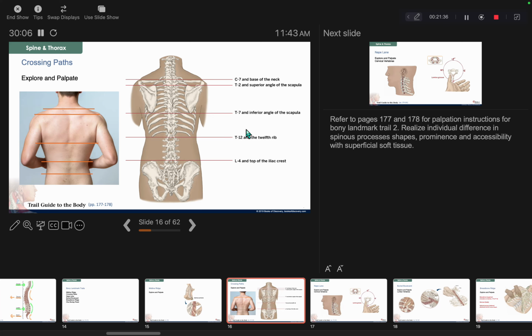Crossing paths. This is a fun diagram to remember here. I actually have lines on the human to the left as well. So straight across where you have that lump changing, at the top of your shoulder, this is going to be the C7 base of the neck, where your neck starts meeting your thorax, or your trunk. T2 is typically right above the superior angle of the scapula.